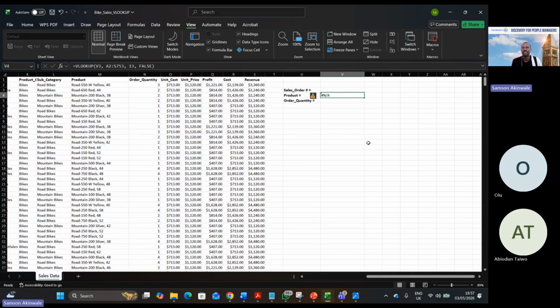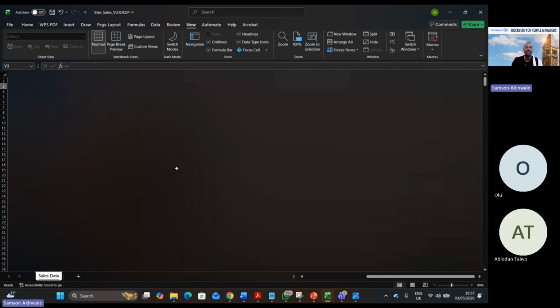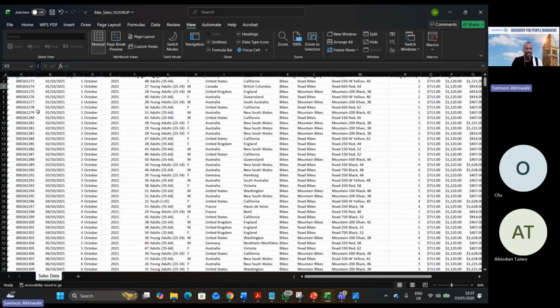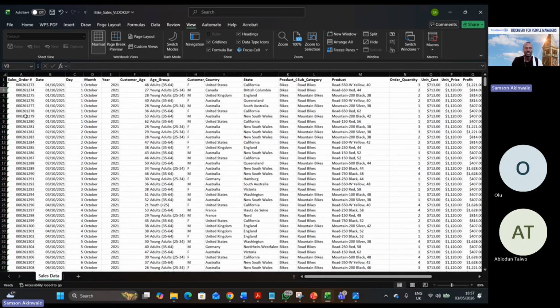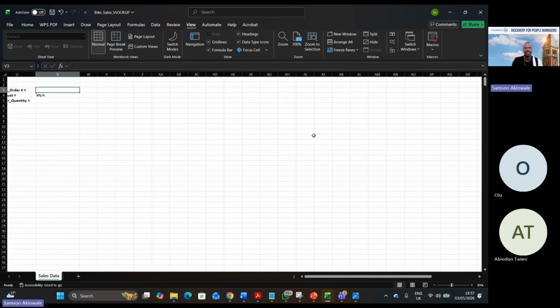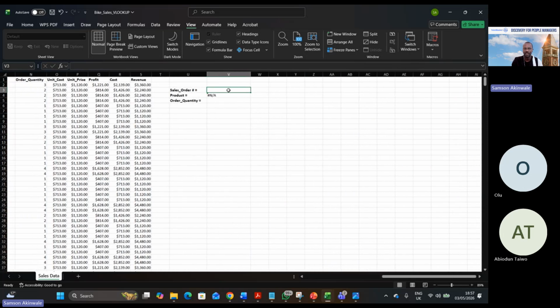Now, it's giving us not applicable. Why? Because the lookup value I told it to pick, instead of me picking the lookup value here in the leftmost column, which is column A, which is any of these sales order numbers, I didn't. I rather quoted another place, where I can be putting the sales order numbers.